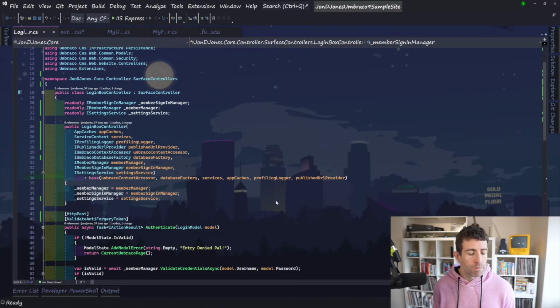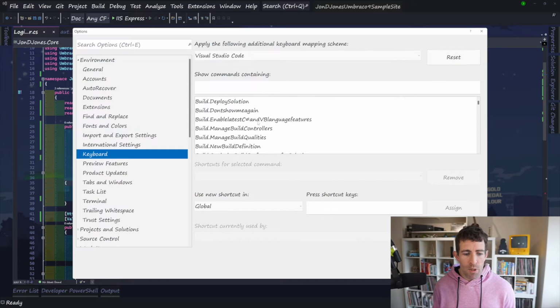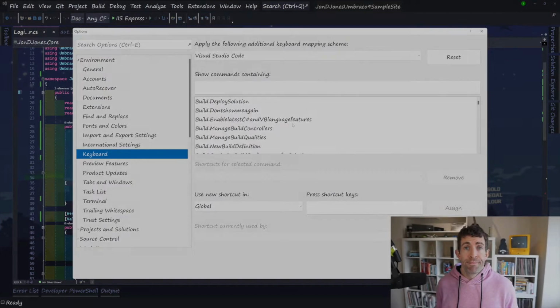Tools, Options. And then from here, you can see that we have Keyboard. So from here, it's definitely possible to map things. But installing this plugin is for the lazies like me, where click, done, job's a good one.